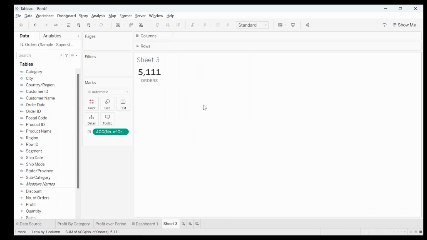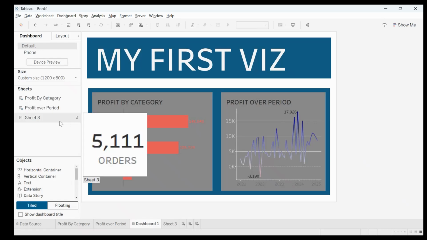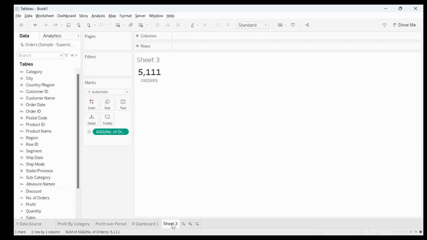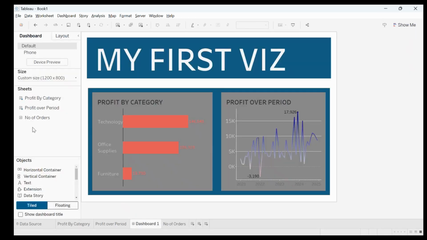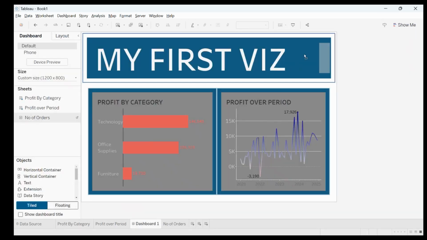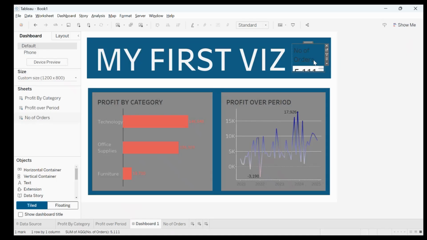Now, having said that, friends, let's go into the next step. Now, here it is. So from here, we're going to move it. Okay, we now have a sheet here. Let's name the sheet number of orders. So with number of orders, we're going to go to the dashboard, drag it, and place it really nicely in here.